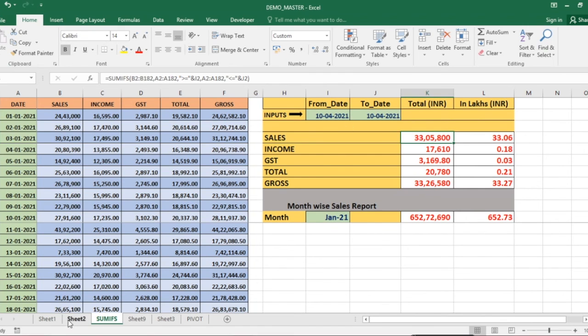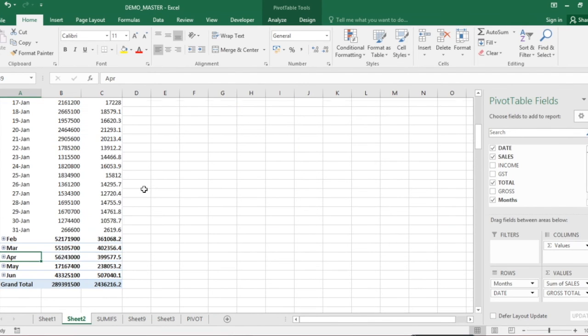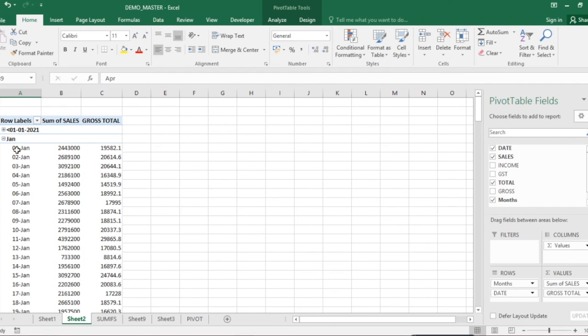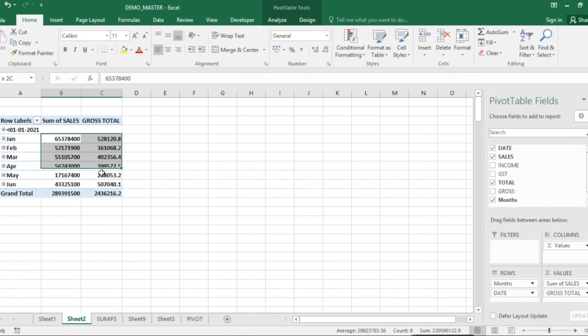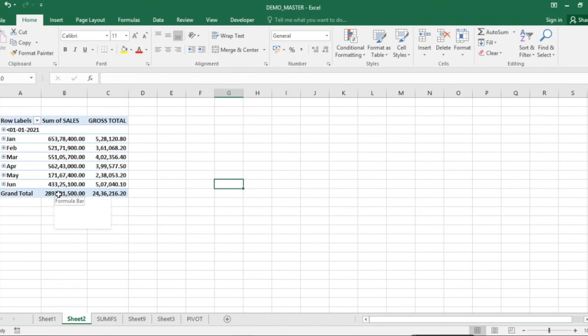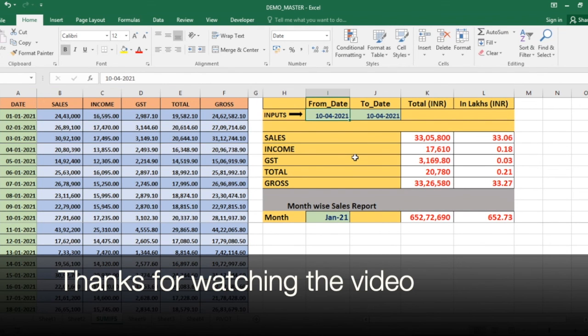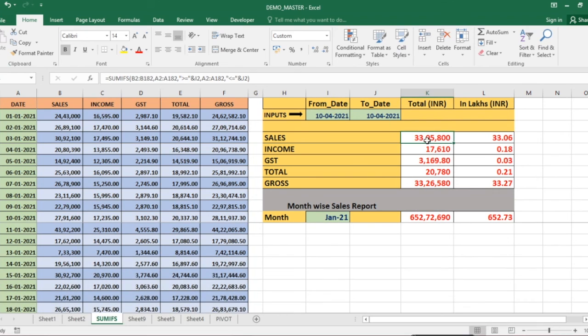For easy and quick summation, get a month-wise summary report. You can insert a pivot table and check as per requirement. Here it is, and you can make it in number format. It is in number format, and total is this one. But the SUMIFS condition is a very logical and very useful function only when we need summation on the basis of a particular date range. And SUMIFS we use when multiple conditions are required.